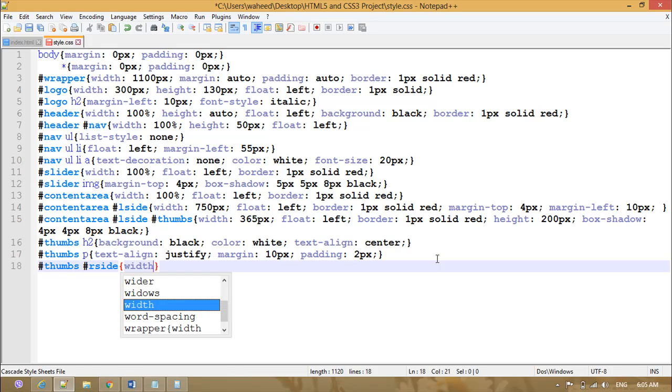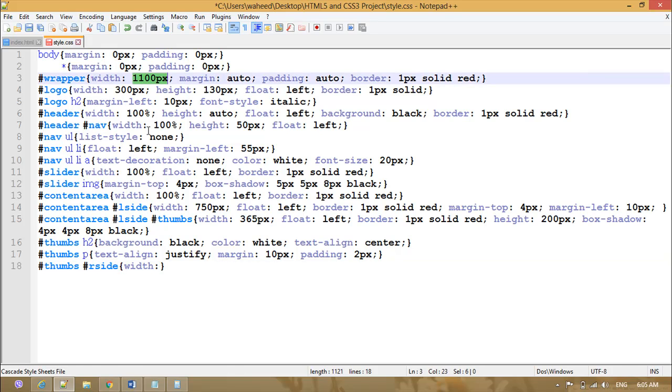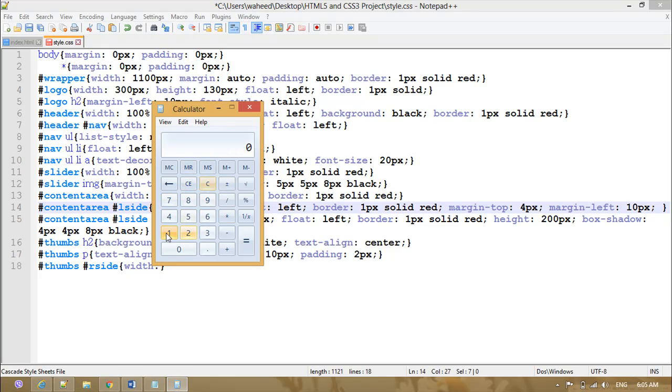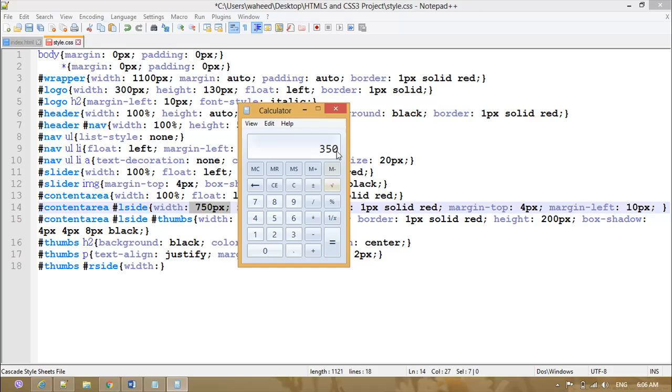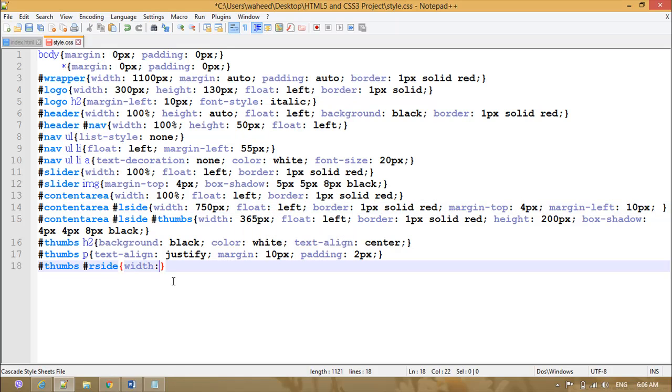The full width of the website is 1100 pixel, and we have used 750 pixel for the left side. You can write 1100 minus 750 pixel, 350 pixels remain, so we will use a width of 345 pixel here, or 340 pixel, 340 px.